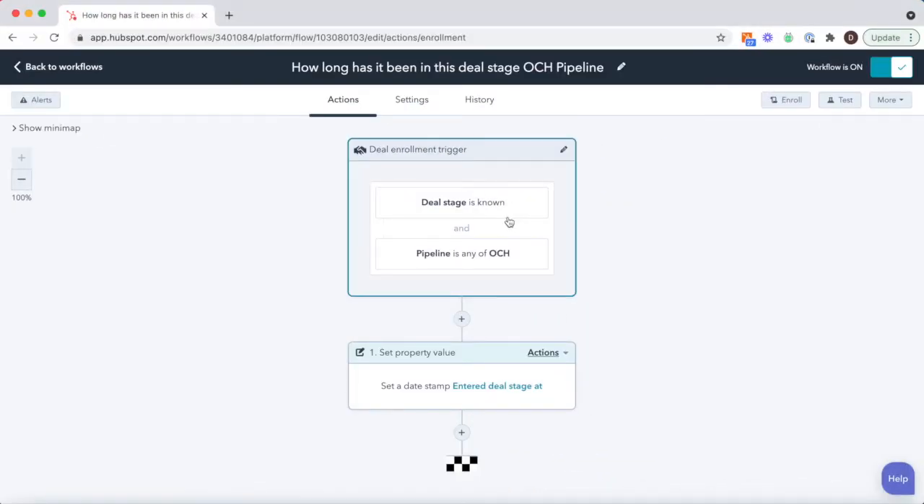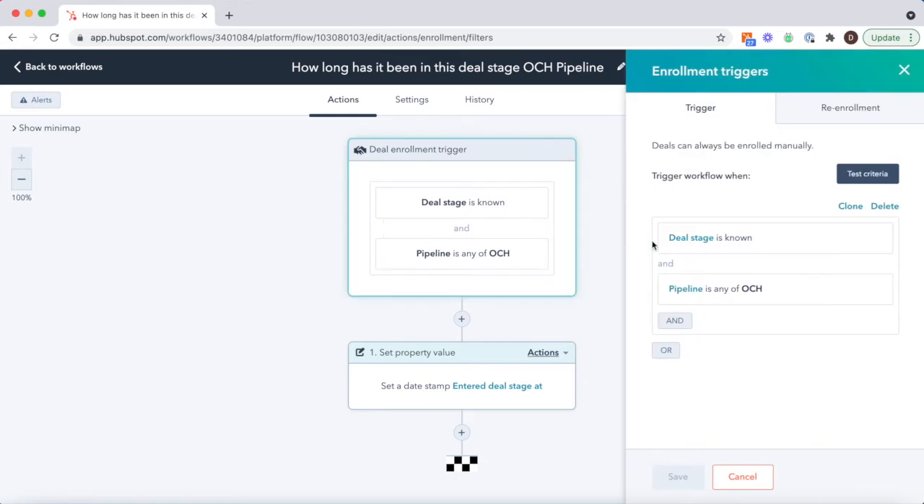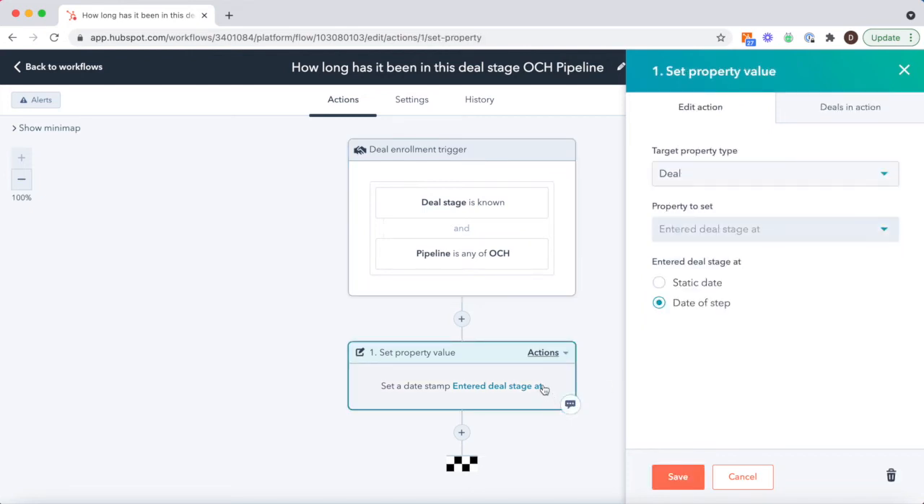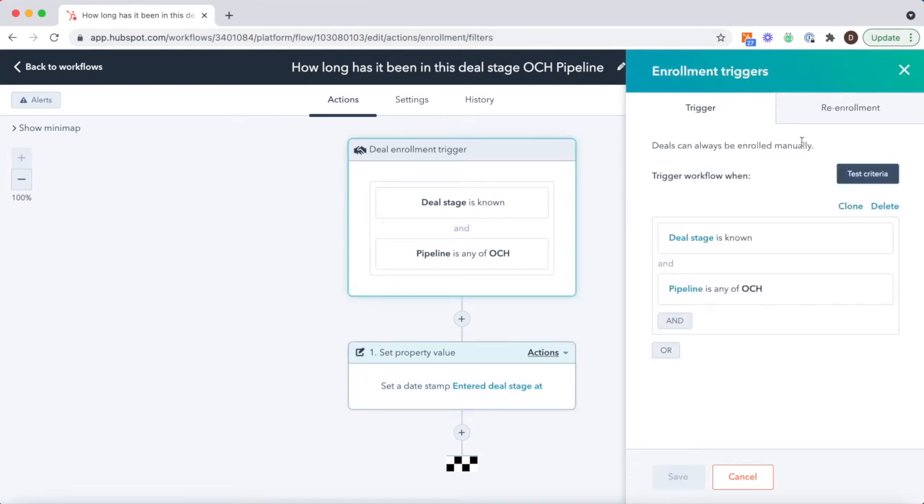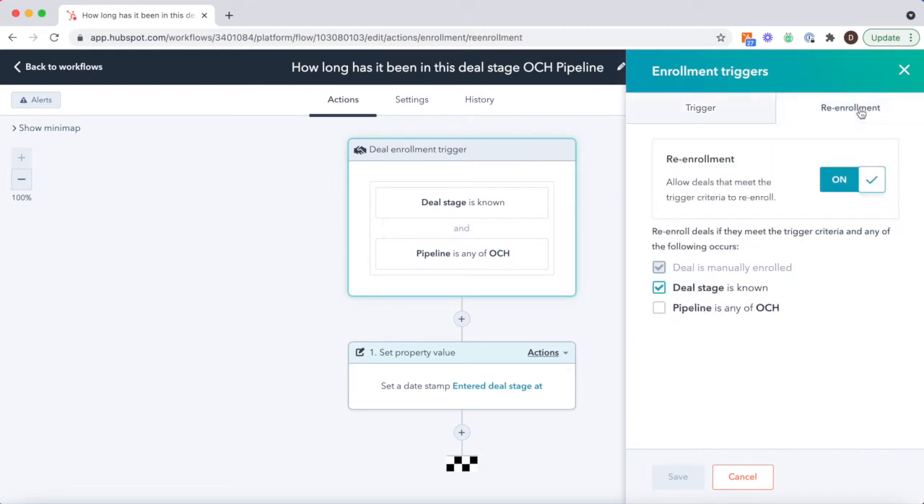Now you've created a custom property for time in deal stage. You can then use that in a workflow like the one we've created here, which will set a timestamp once a deal moves into a new stage. It's important to set re-enrollment as being on so that every time a deal moves, a timestamp is added.